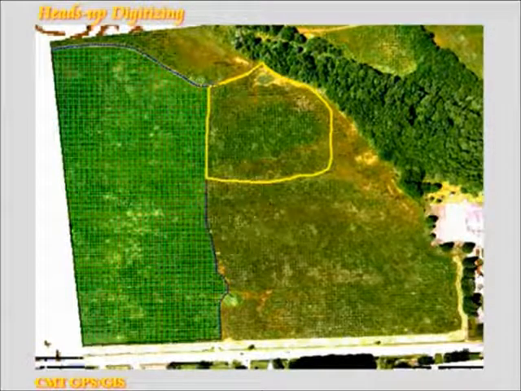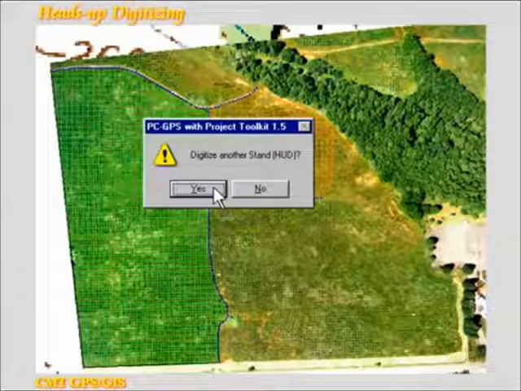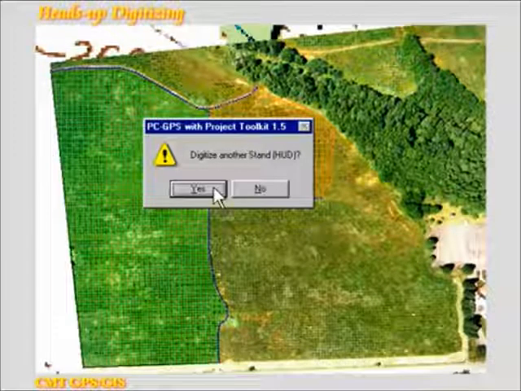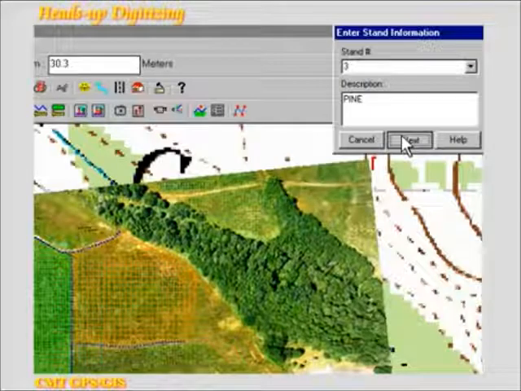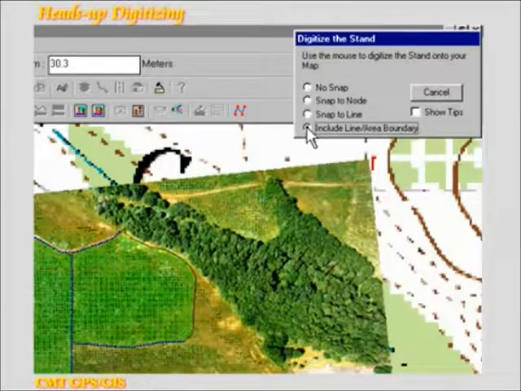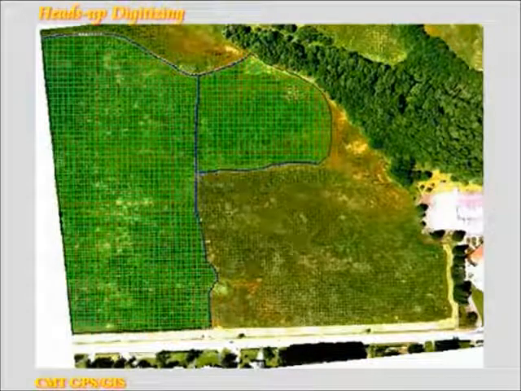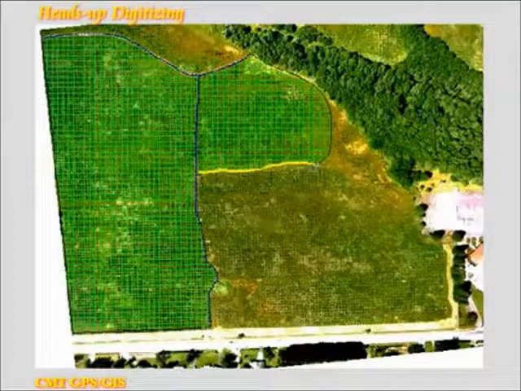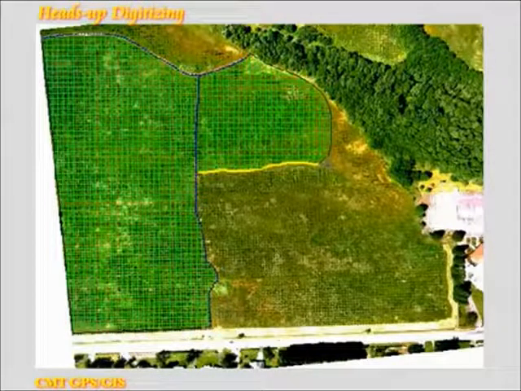PC-GIS asks me if I wish to digitize another stand. I answer yes. I will enter pine as the description for the third stand of trees. I will start by including this small pathway. Then I switch to the No Snap mode and continue by clicking along the boundary of the timber stand.